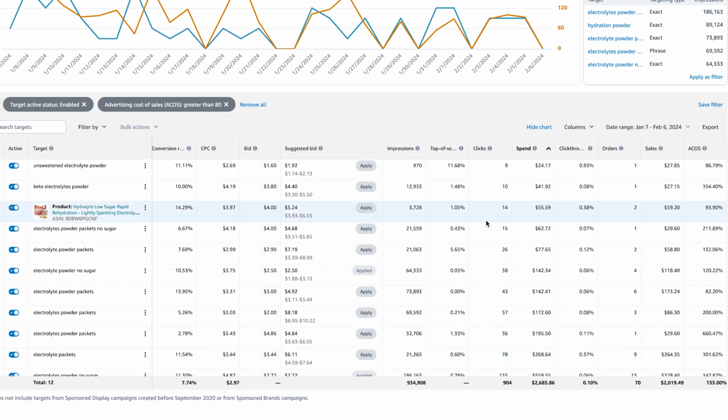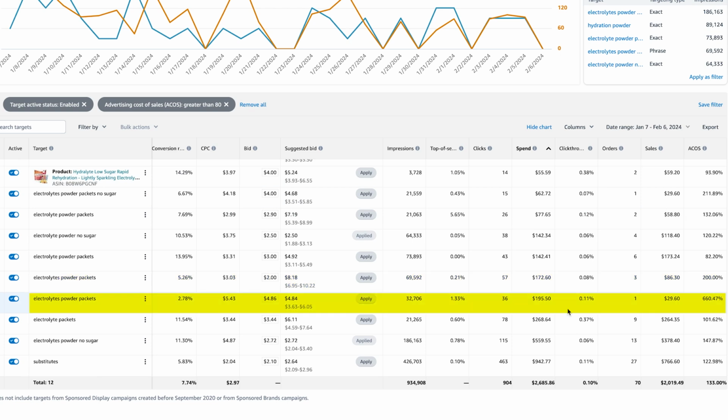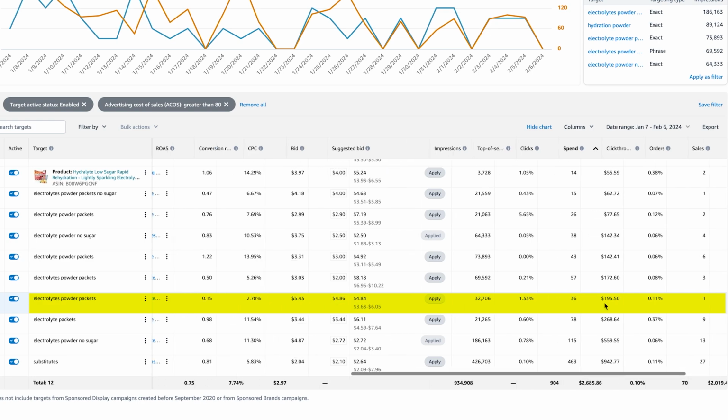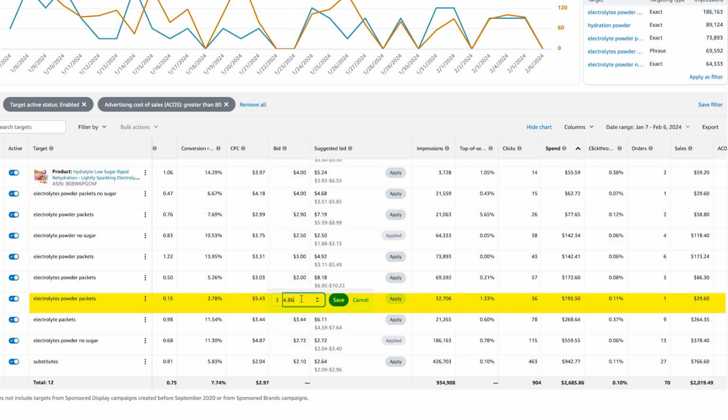So that's why, especially in the launch phase, I'm expecting that a lot of my keywords will have a high ACOS, but this one is 200, this one is 660%. So I basically spent $195 and I got 1 sale from it. And I also like to look at the click-through rate. If the click-through rate is very low, it means that people are not interested. So this 486, I might bring it down to 450, for example.